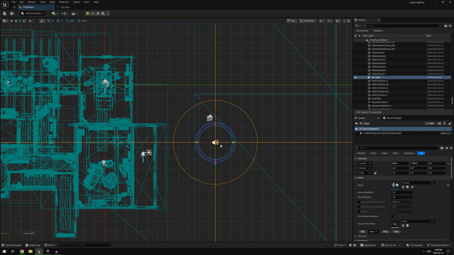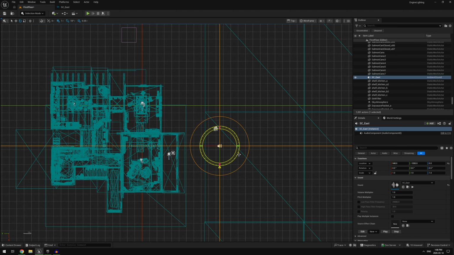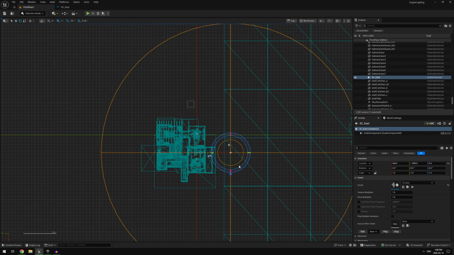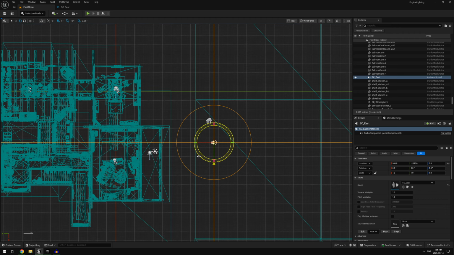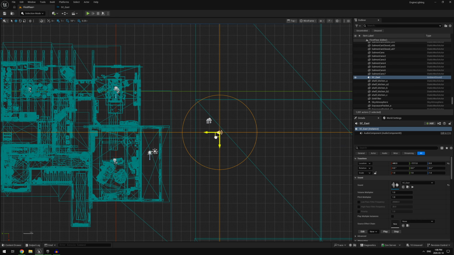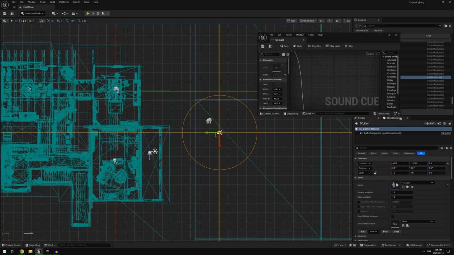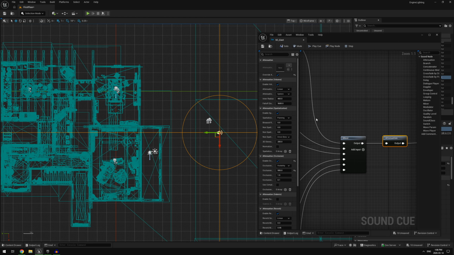So there's our radius of 100% volume, which is probably too small, and a radius of 0% volume, which is really too big. So we're going to make this work a little bit better. I'm going to place this kind of centered in the height of the house here from above. We'll open this thing and play with our settings where we can see them from above.